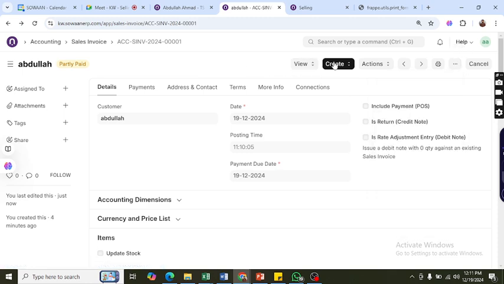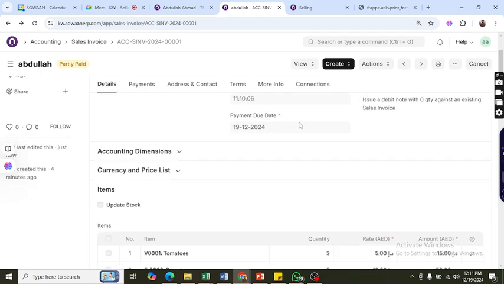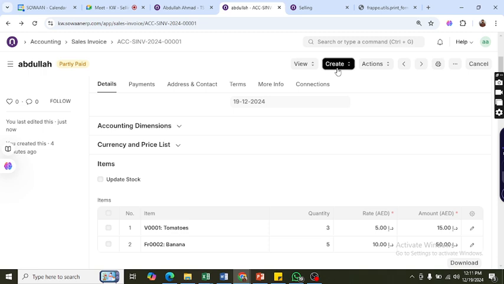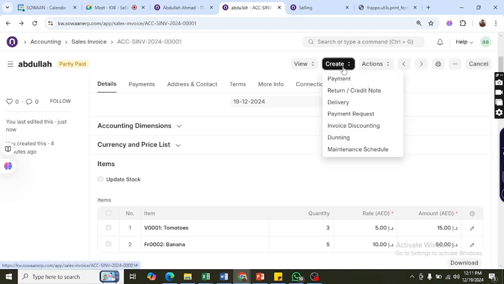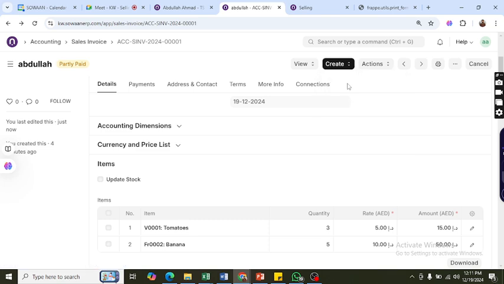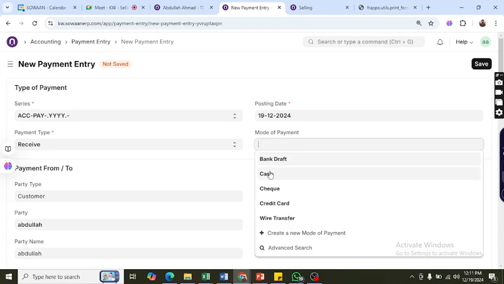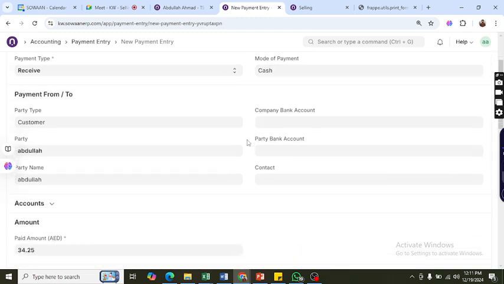Right. So now the remaining amount of 34.25 is outstanding. So we have to take the payment for the 34.25 dirhams. So your finance person will come back again to this create button, click on payments, and define the mode of payment, how he is going to receive the payment from the customer.